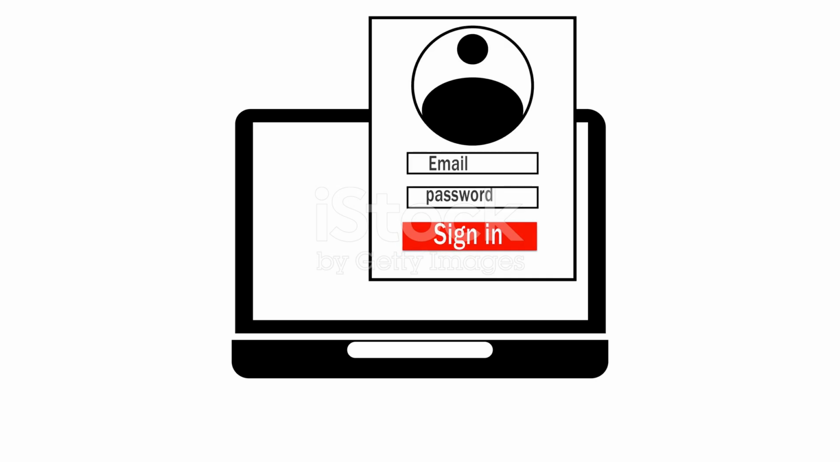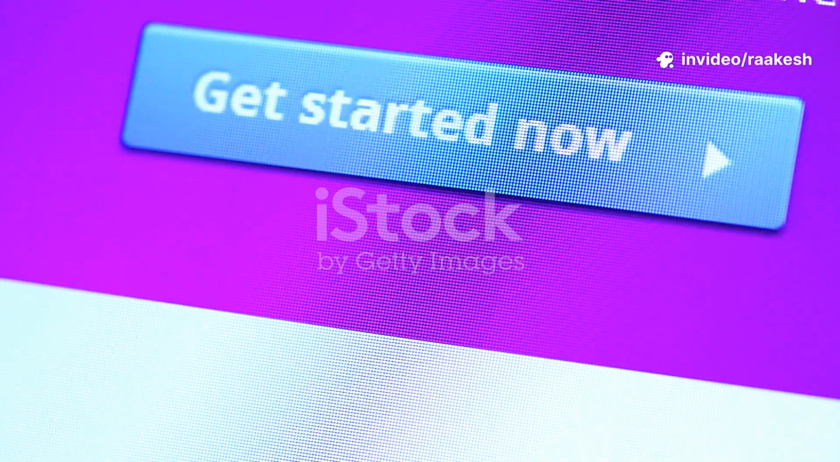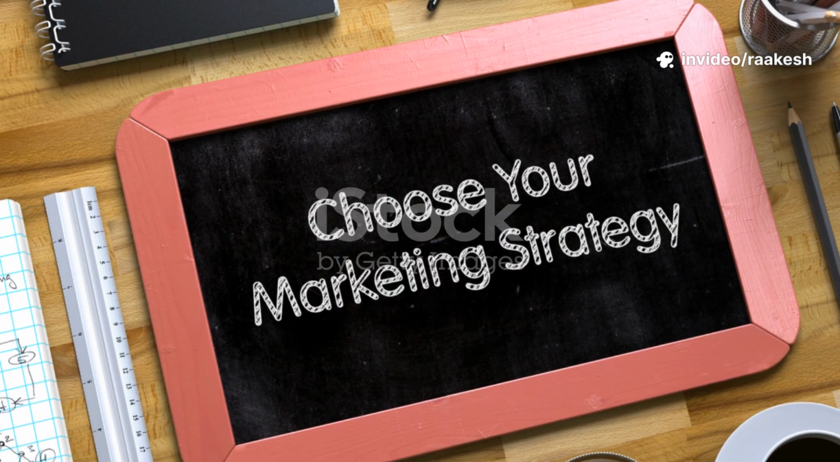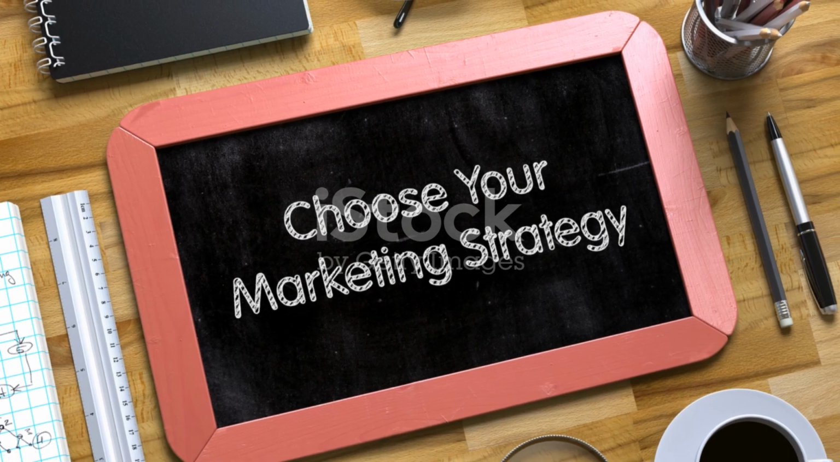First, head over to ads.google.com and sign in. If you don't have an account yet, go ahead and make one. It's free. Next, click on New Campaign. Google will ask your goal: sales, leads, website traffic. Choose the one that fits your business best.